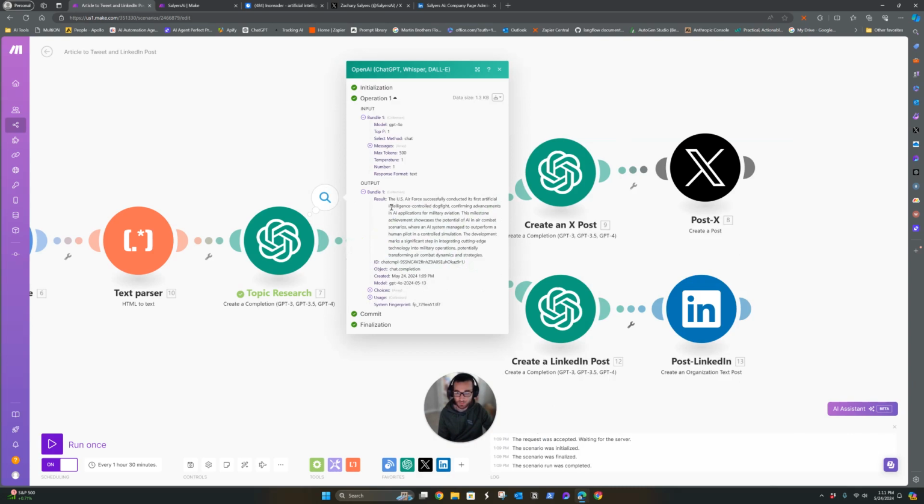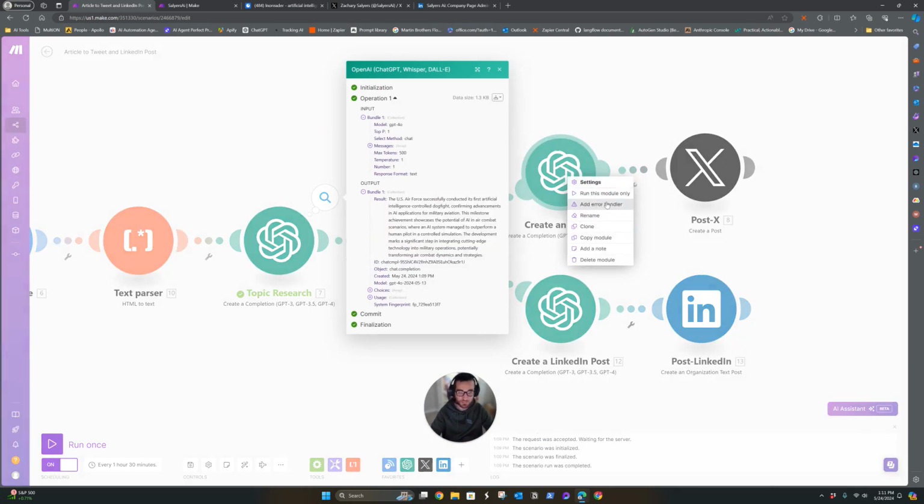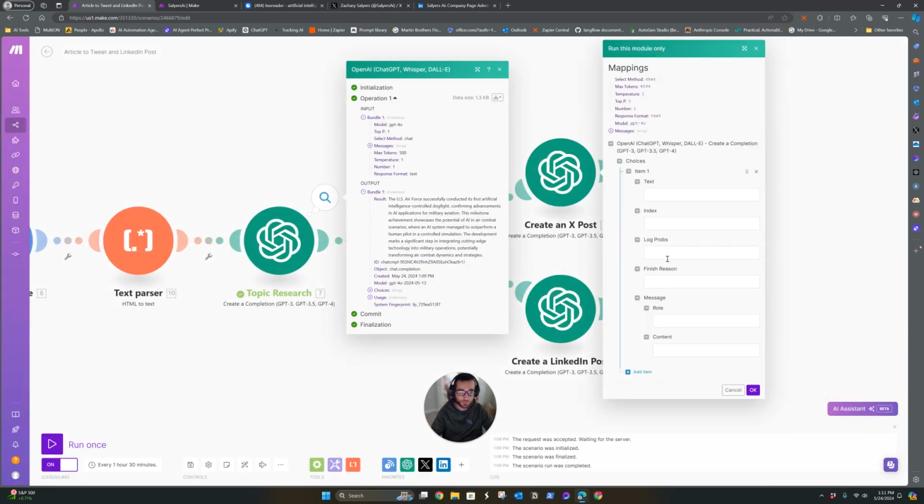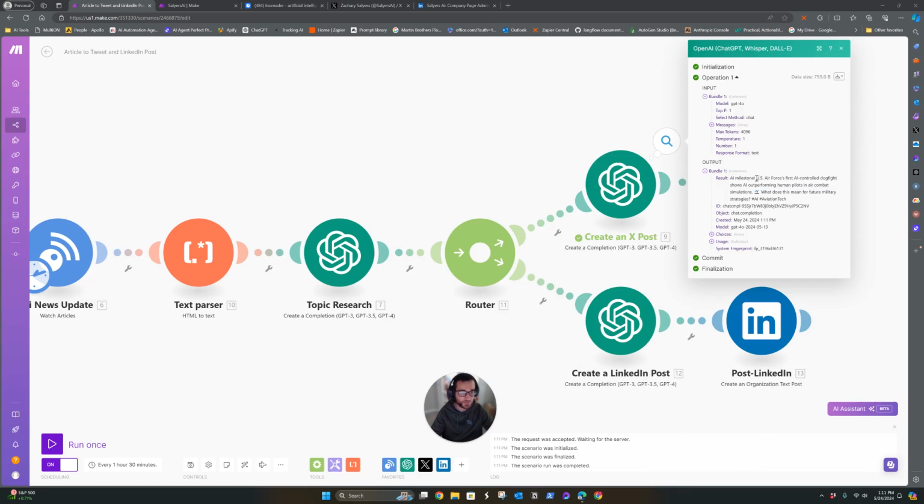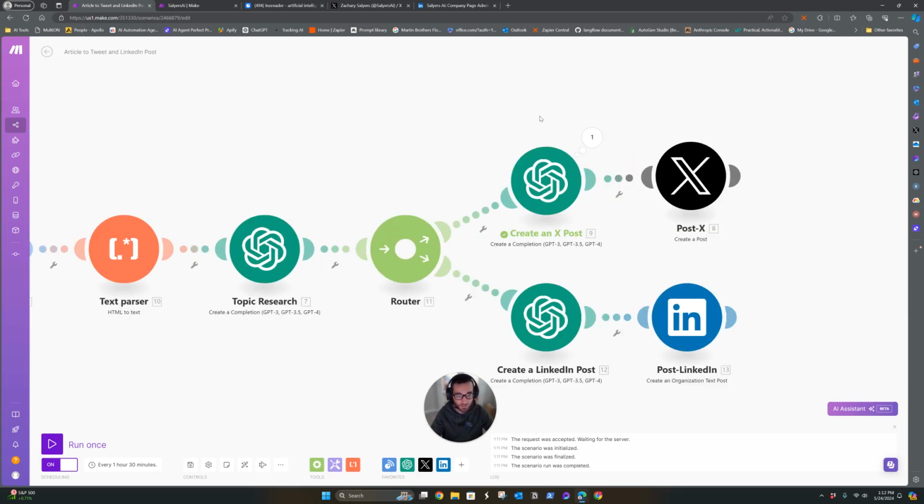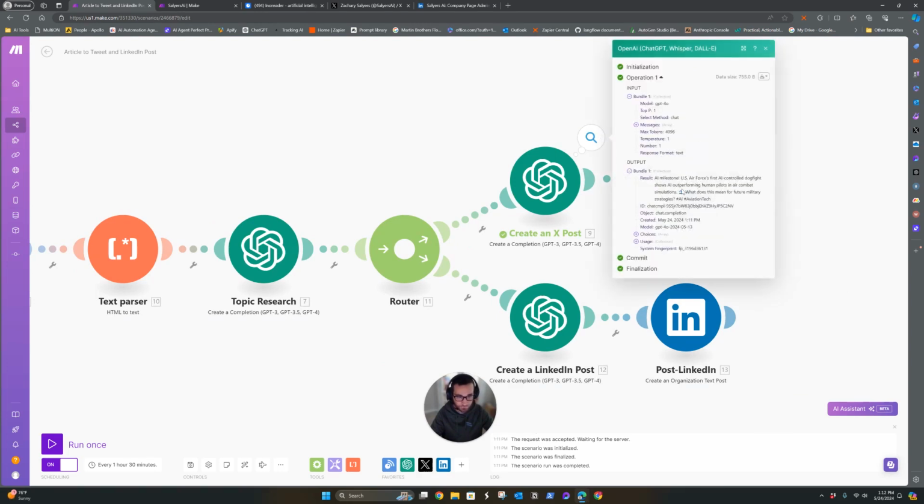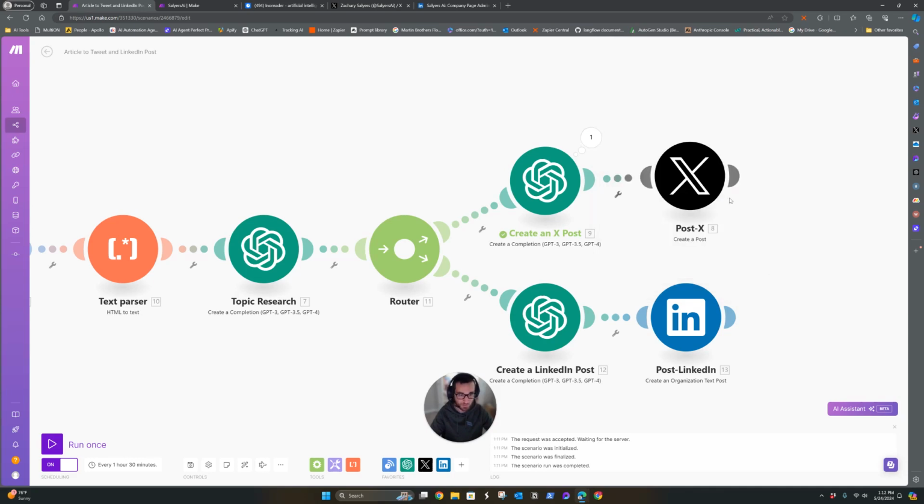So with that, what we're going to do, copy this result and give this a test run. So we're going to come up here and our content is going to be in the result. AI milestones: U.S. Air Force's first AI-controlled dogfight shows AI outperforming human pilots in air combat simulations. It also has a cool little emoji and then some useful hashtags as well to get our post seen a little bit easier. So with that, again, we are going to copy this to be able to test in our post.